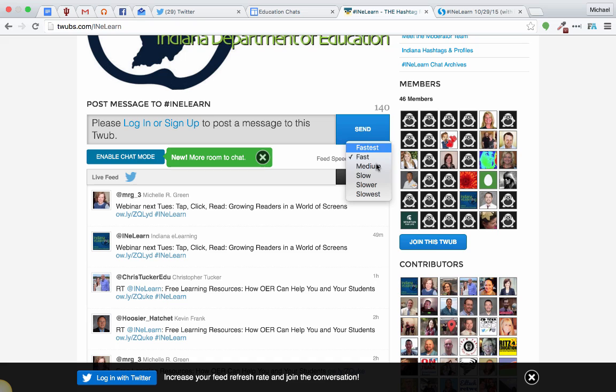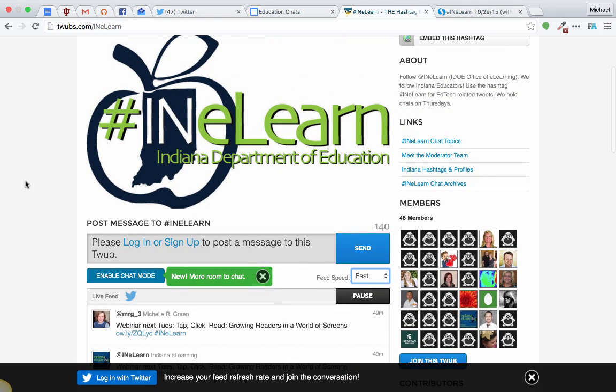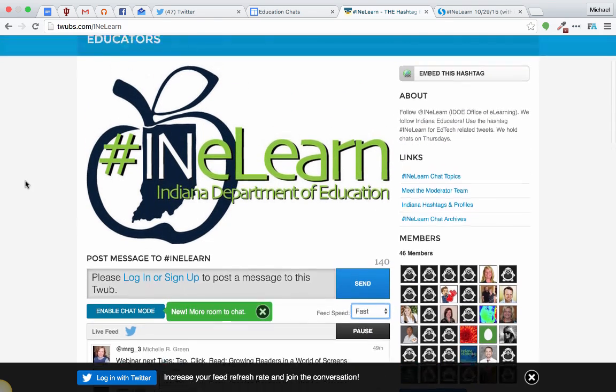You can change the speed here if you want to slow things down, because if you're in a big chat and you've got 20, 30, 40, 100 people tweeting all at once, it can go pretty fast. So you can edit the speed here as well, which is nice. And it just makes it a lot easier to facilitate a chat between people.